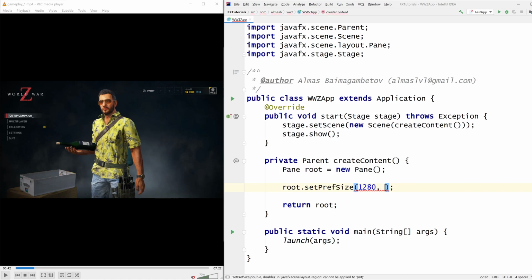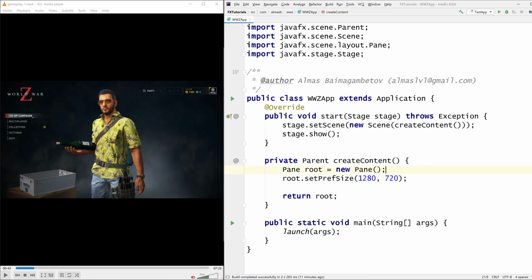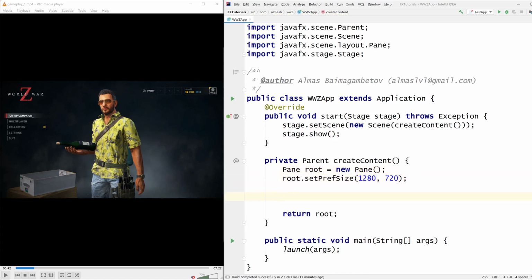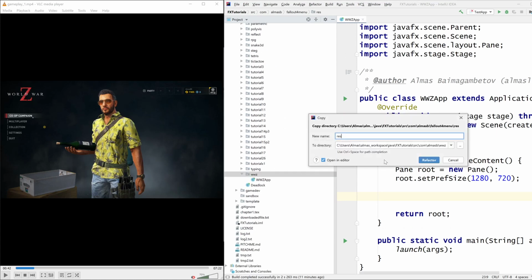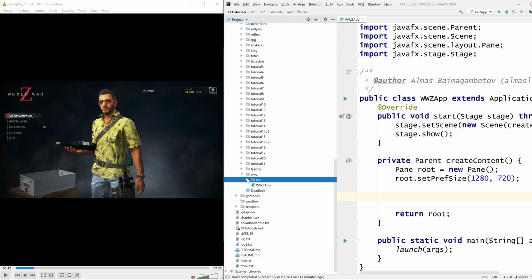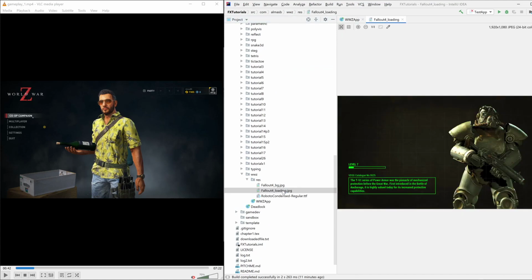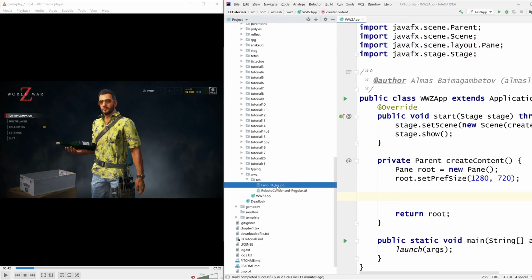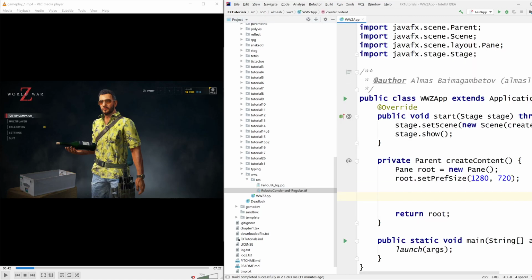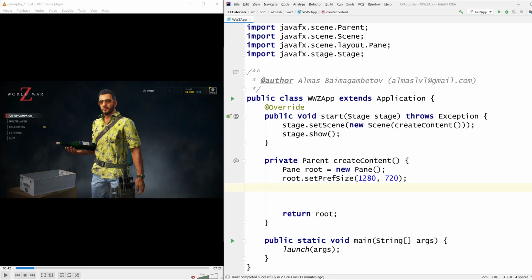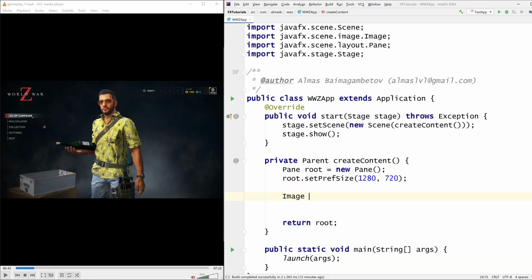No, wait, it's that one. Go HD. We want an image from Fallout, which is that one. Actually, I'll just copy the entire thing. We might use their font as well. Loading. No, I don't want that. So we got background and we got the font that we can use. Right, let's load the background image first and then we'll go from there.